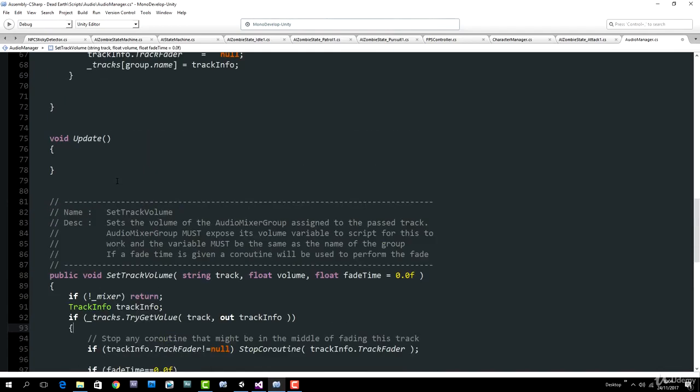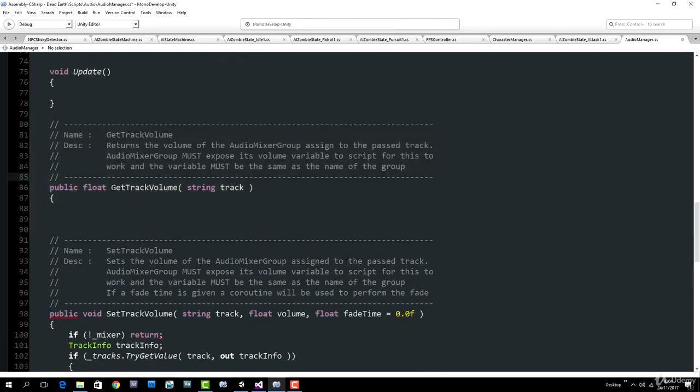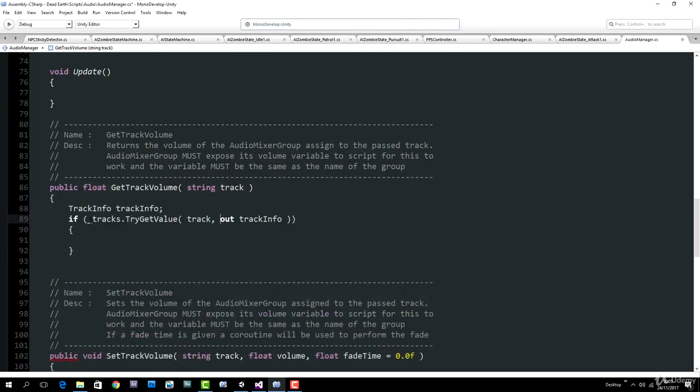Next up, we probably want to have a getTrackVolume as well, so that any script can inquire about the current volume of an audio mixer group. So I'm going to create a public function called getTrackVolume. It takes a single parameter, the name of the track slash audio mixer group we wish to retrieve the volume for, and of course, because this needs to return a volume, it has a float return type. Inside the function, we use our tracks dictionary's tryGetValue function again, passing in the name of the track as the key, to get out our track info object.